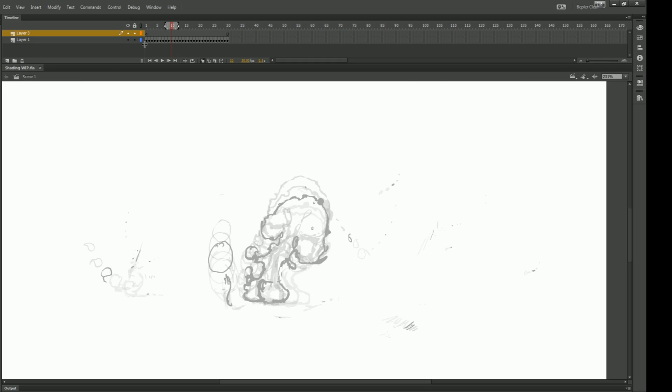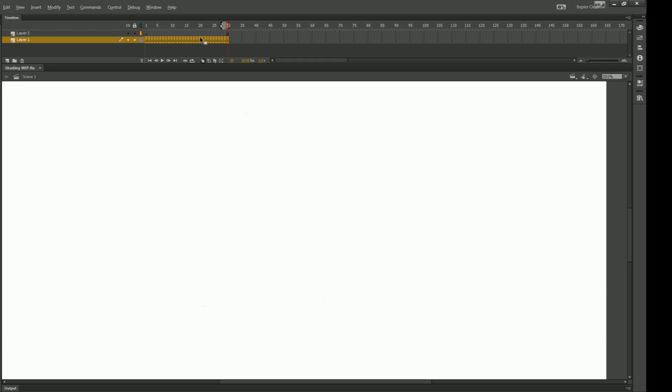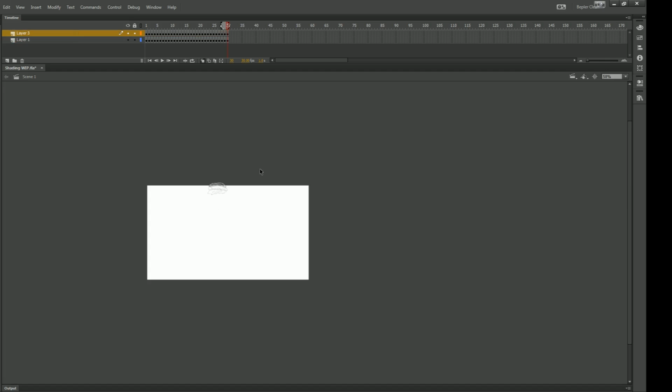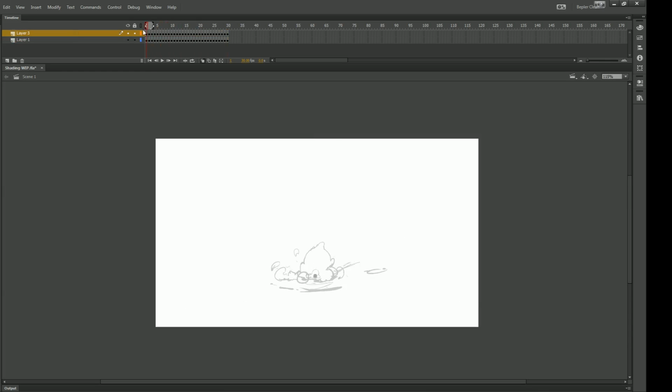But before you do, make yourself a copy of these frames. Whoa, copying those lagged everything. It's okay. I got it. So now you have a duplicate. Take that, hide it, make it invisible, and give yourself a new layer to work with.